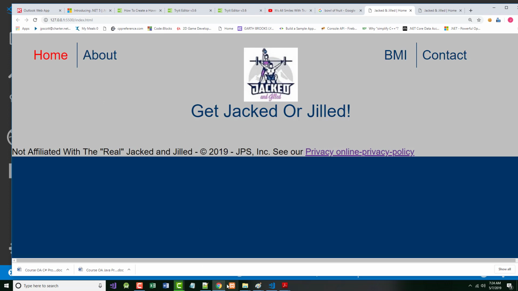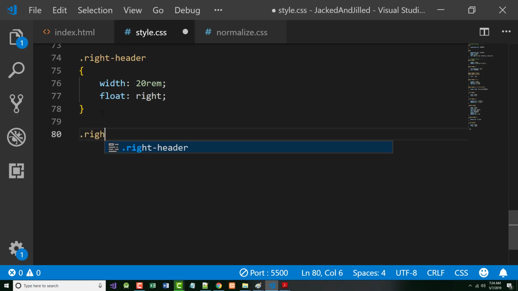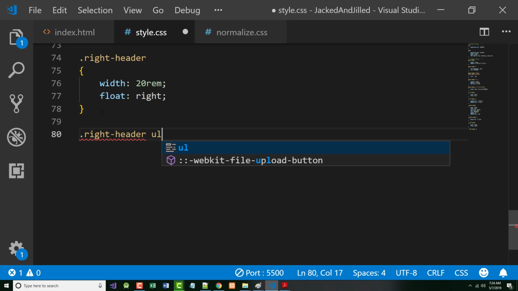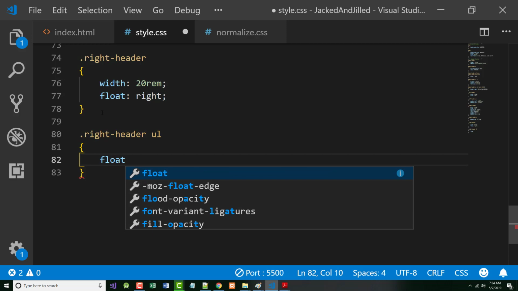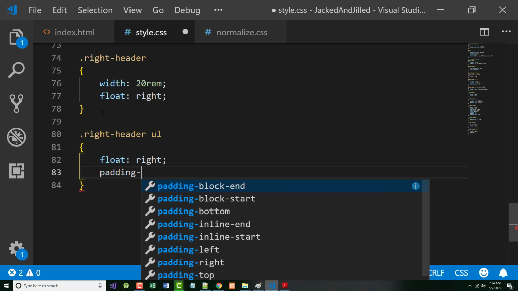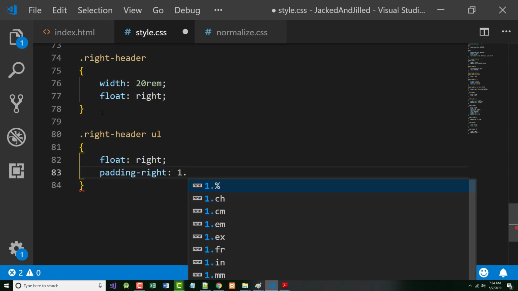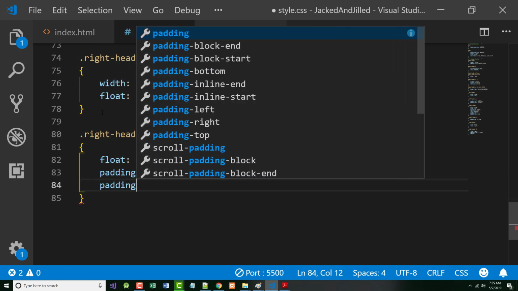All right, so we'll go back in here. All right, we've done our right header. Let's do our UL. We want that also to float to the right. Sometimes these things can be a bit extraneous, superfluous, unnecessary. All right, sometimes they're necessary. I want to add some right padding, which I believe is about 20 pixels, and some top padding.